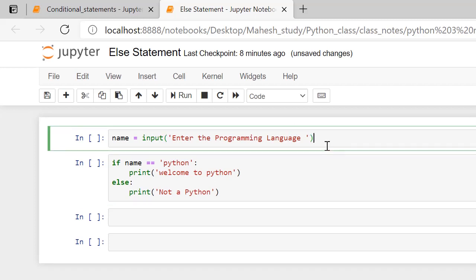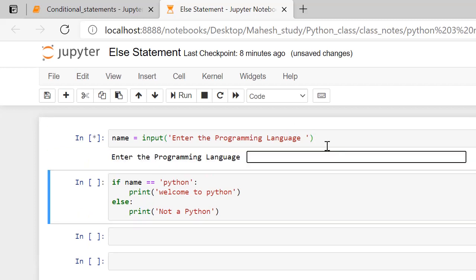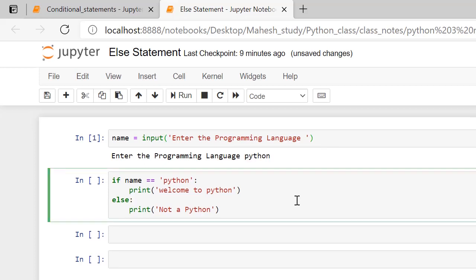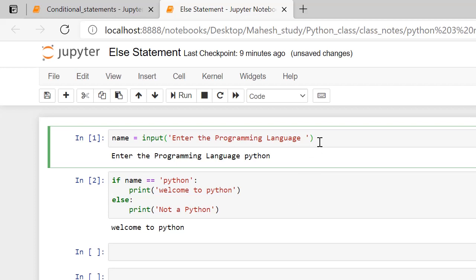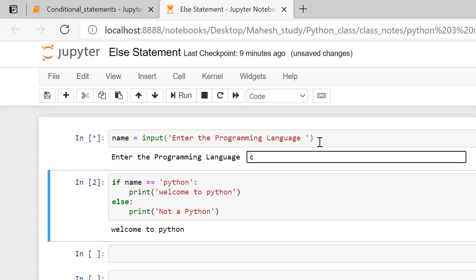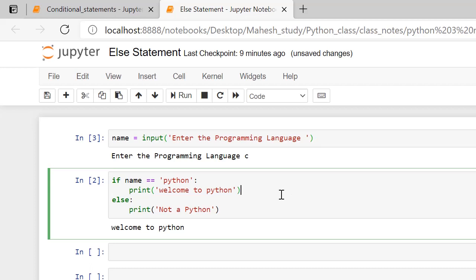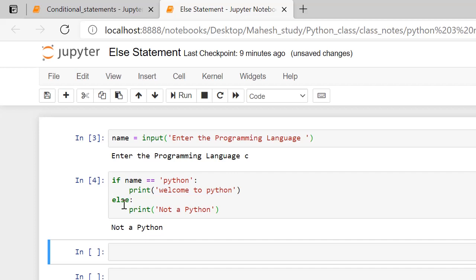Let's run this program. Enter the programming language. Here we will say Python, and we will execute this if else block. Here the if condition is true, so welcome to Python will print. In the second scenario, we will type the programming language as C, and then we will run the same block. Now the if statement is false, then control goes into the else statement and not a Python will get printed. We'll see that not a Python gets printed.